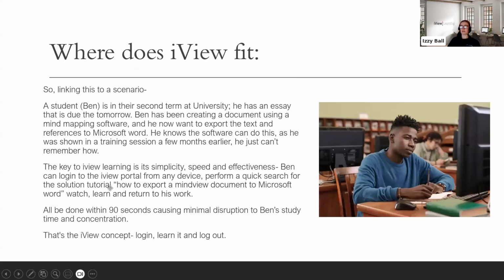I do love a scenario myself. So I've linked this to a student, Ben, on the right-hand side of my screen. Let's say Ben's in his second term at university and has an essay that is due tomorrow. Let's say he's been creating a document using mind mapping software and now wants to export the text and references to Microsoft Word. He knows the software can do this, as he was shown it a few weeks earlier, but just can't remember how. That's the learning gap. That's the problem that he's encountering.